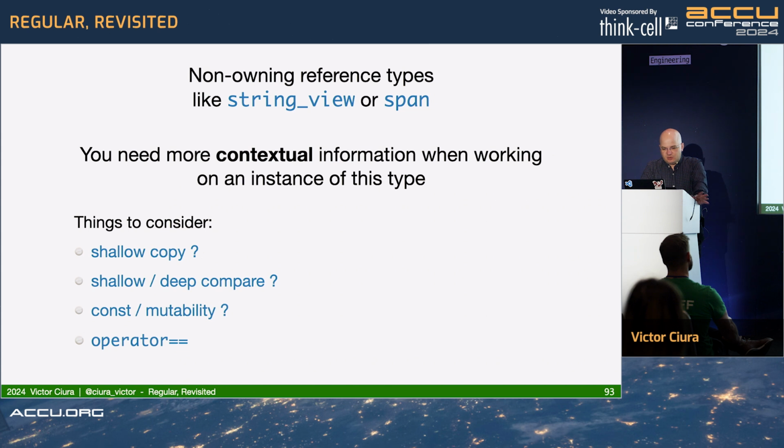All these things: shallow copy, deep compare, const mutability. Do I need to compare these things? I'm going to write something custom. Is it something that's doing the right thing if I implement it by hand?